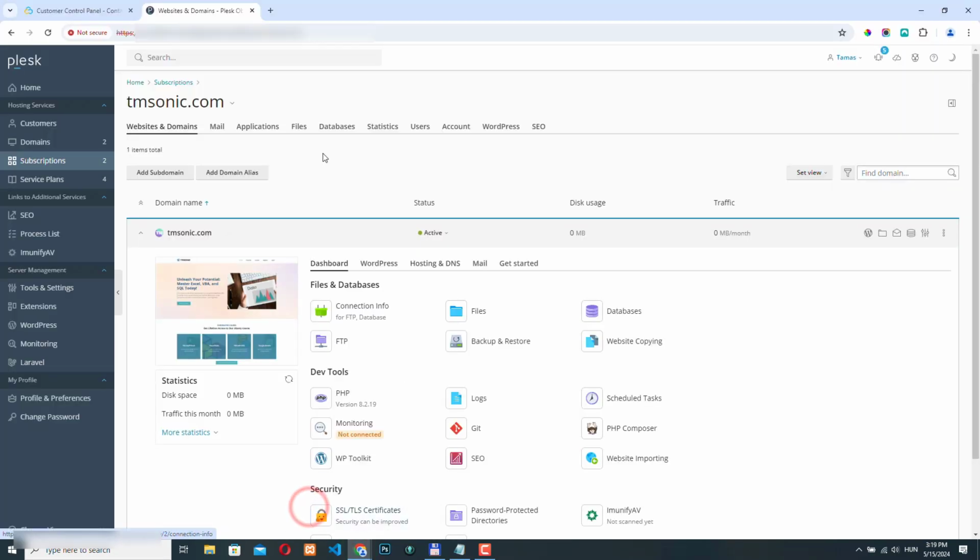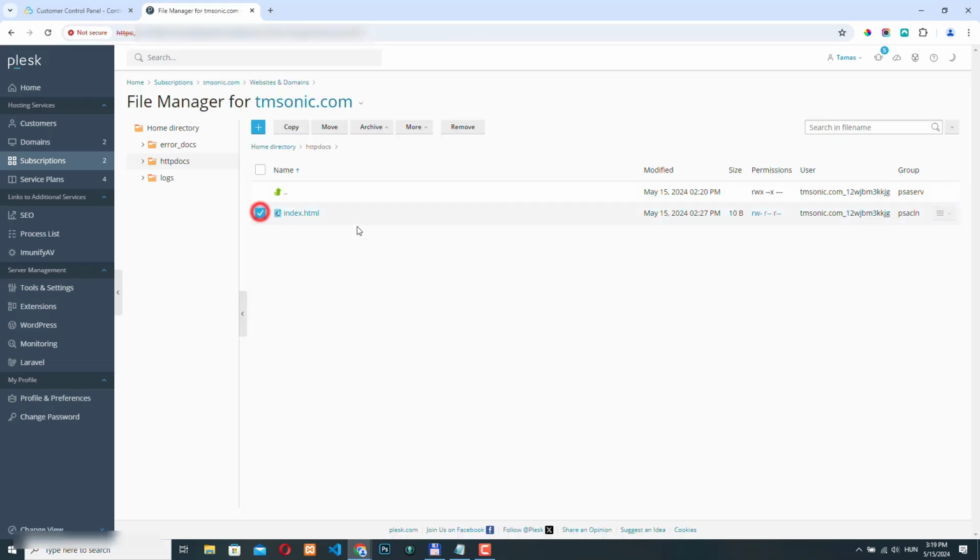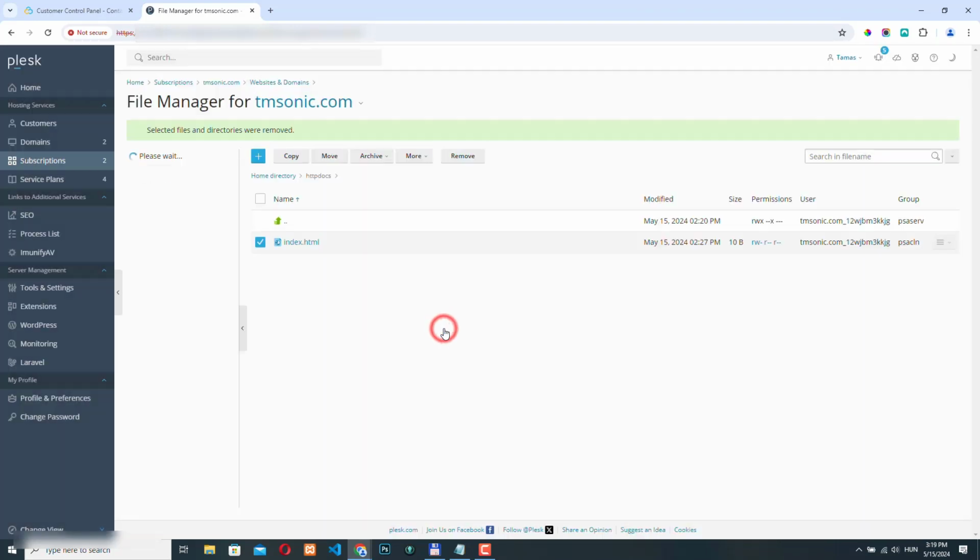So right now we have a blank page with the word hello when we check the domain in the browser. So we need to go to Files first. We can get rid of this index.html file. We don't need it anymore.